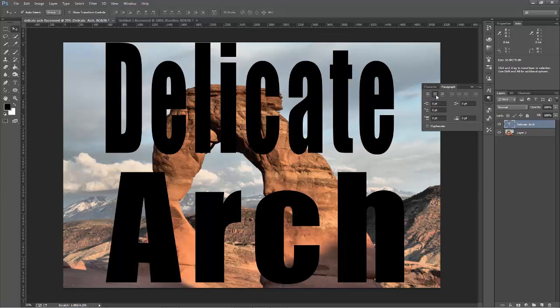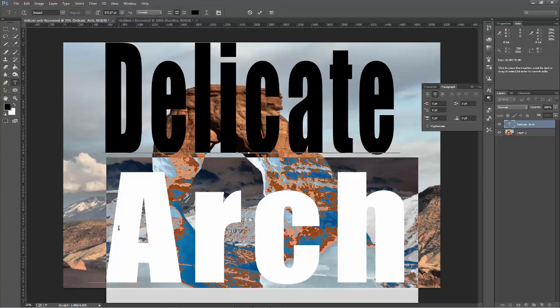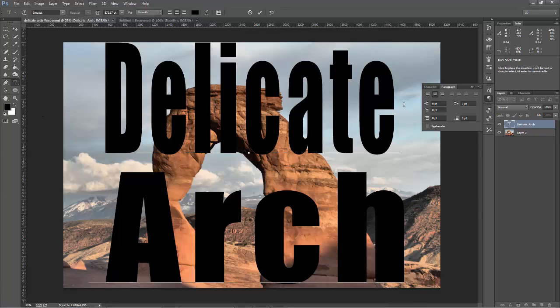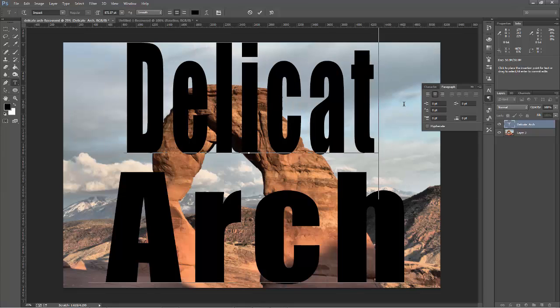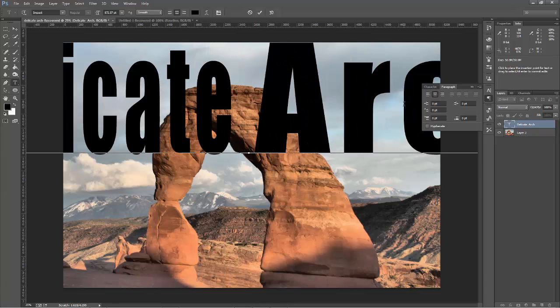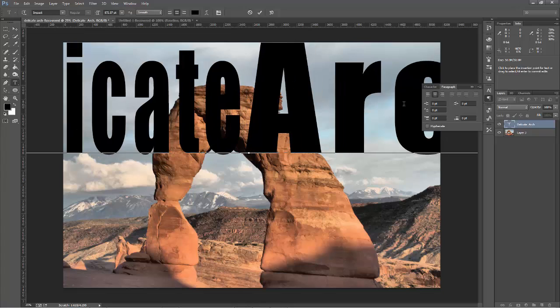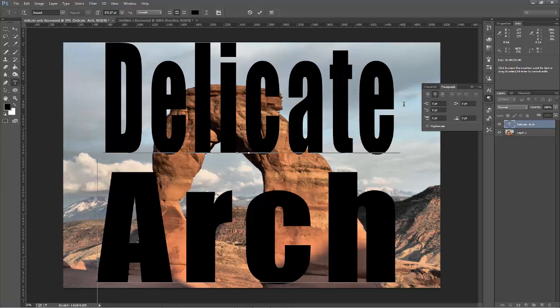Let me make sure. I'm going to go to the Paragraph tool and make sure everything's centered. Oh, I think I have an extra space there. That's why it's looking that way. So I'm going to go in there. Maybe there's extra space here. No. Delicate. There we are. There was a space there. Delicate Arch. Now it looks like it lines up pretty well.